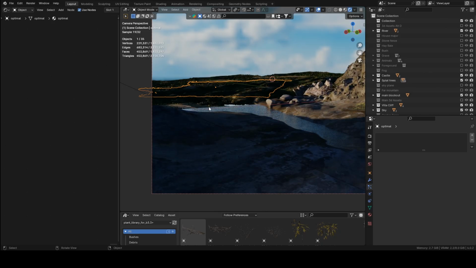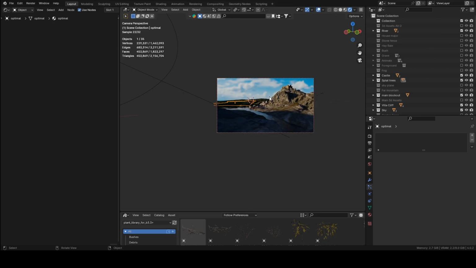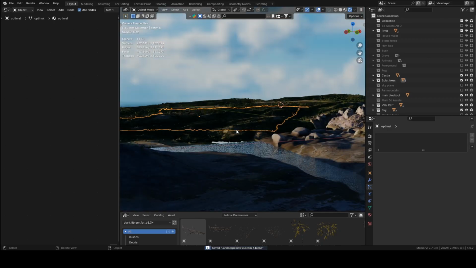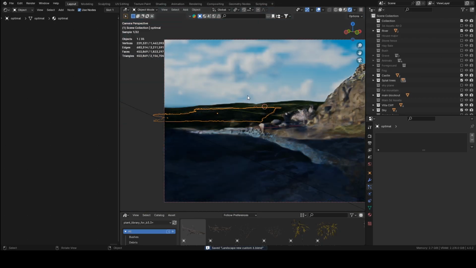So in future I may be using this technique much more in my environment renders. I will be making much more, and I will try to be consistent on YouTube from now on. So I just need your support, that's all.